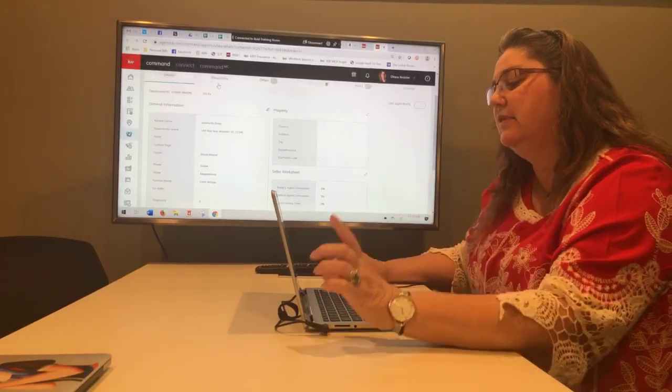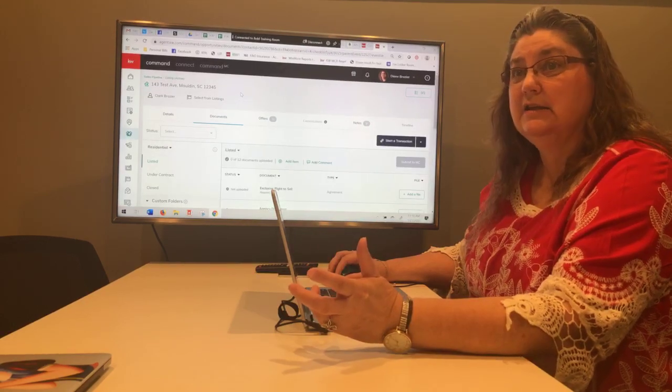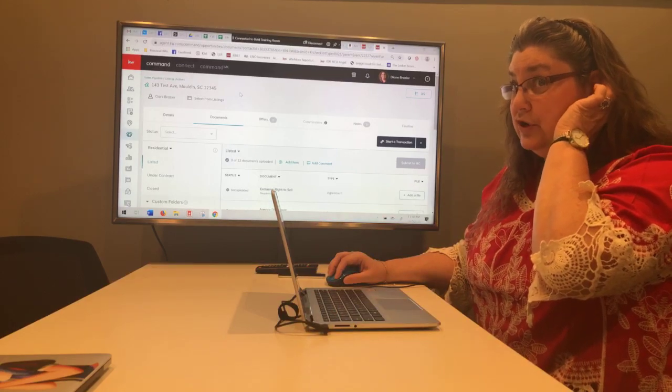We want to do the same thing in DocuSign. So I'm going to go to Documents, and we're going to pretend, even though I've moved it to active, that he hasn't signed an exclusive right to sell yet. And I'm going to pull that over and show you how to e-sign it.